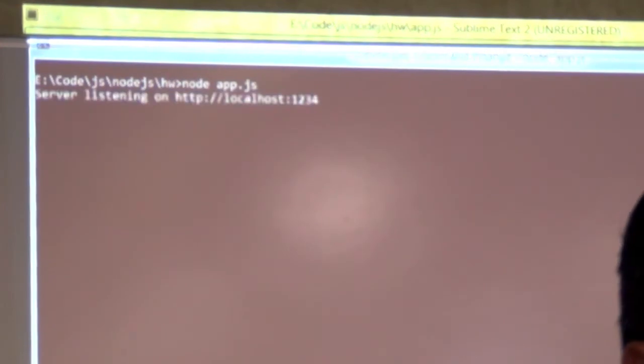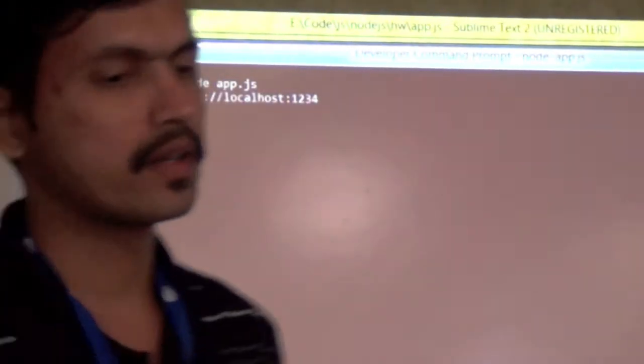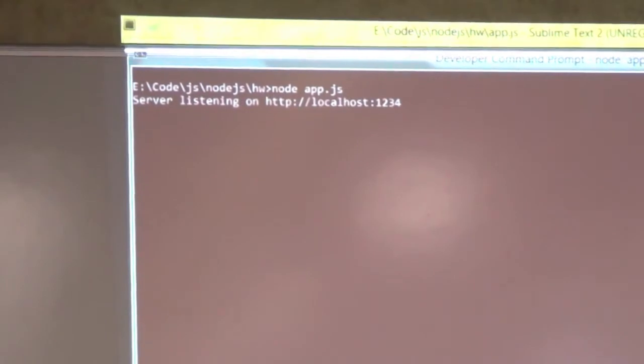So I'll say node app.js. So that's it, right? It's as straightforward as you would do in Linux or anywhere else. Now I can just go and say http://localhost:1234, and hopefully you should see hello node, right?